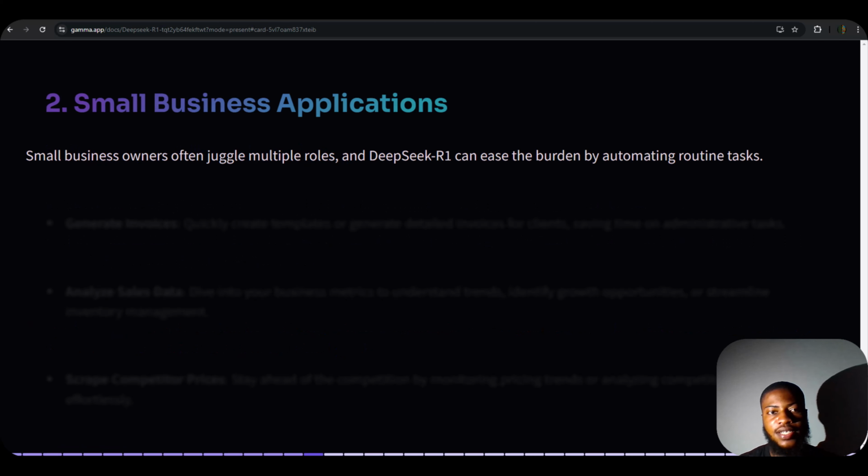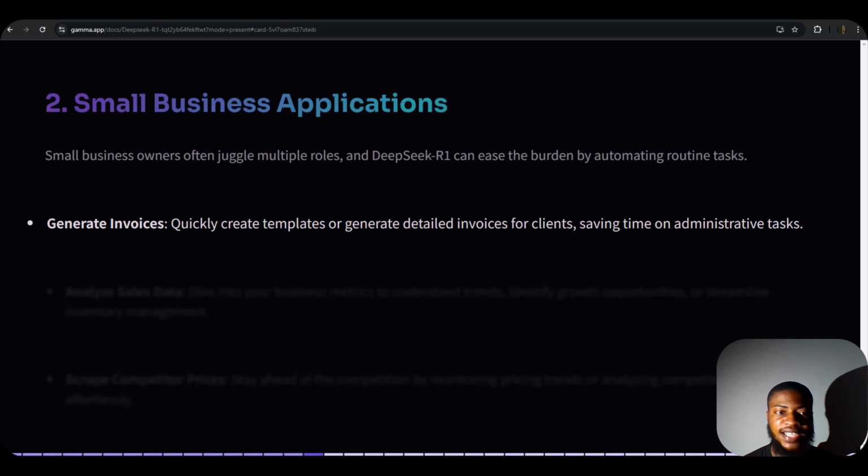Then there are small business owners that face challenges with juggling multiple roles. DeepSeek can ease the burden by automating most of your routine tasks. So it can generate invoices, like quickly create templates or generate details of an invoice for a client, saving time on administrative tasks. And I'm going to show you a live demo of how this actually works in real life. I'm going to show you how it does all these things later in this video.